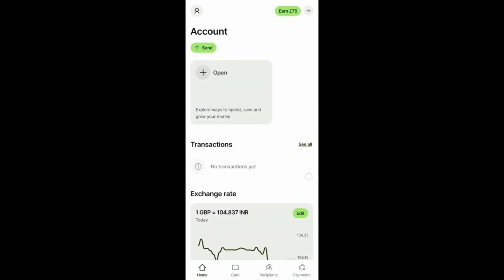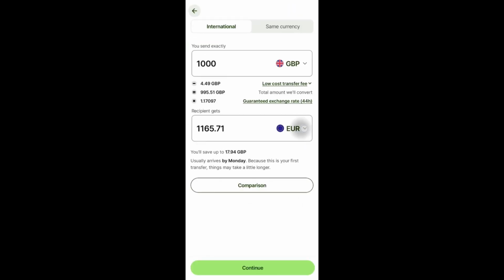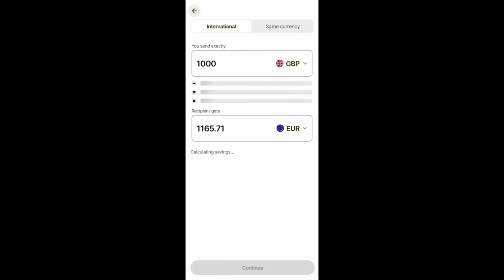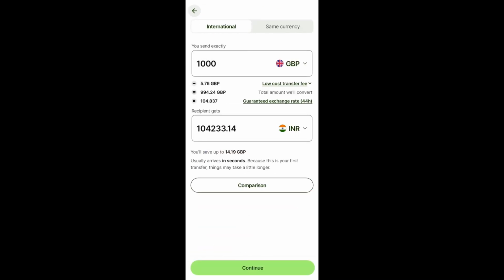Click on Send to start the transaction. As I'm sending to India, I'm changing the currency to INR. Wise has a feature where you can compare the live exchange rate with other money transfer apps.